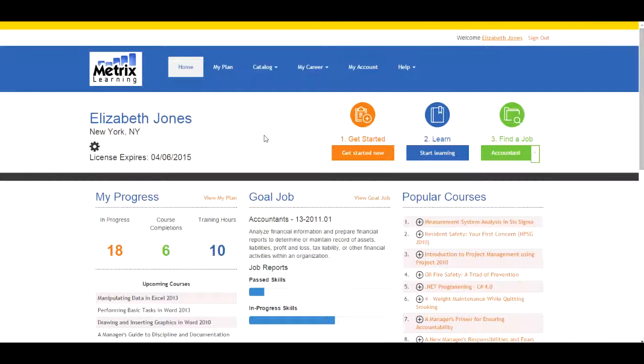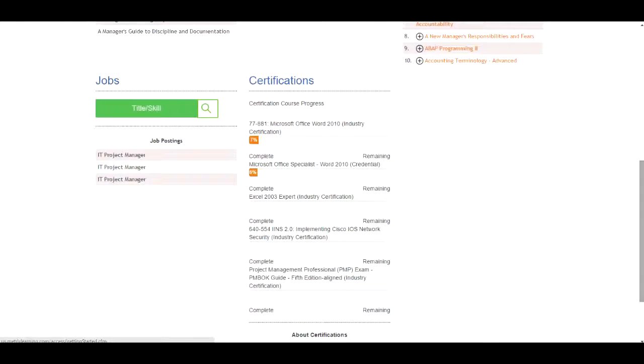Let's return to the dashboard. As you can see, information about your progress in Metrics learning, as well as information about any certifications you are taking training for, is populated.